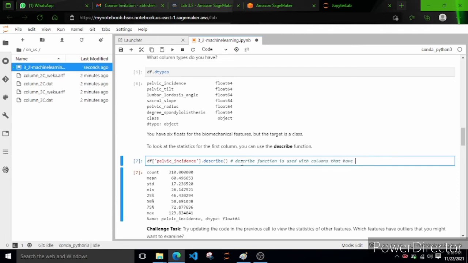Okay, so when we want to see different numerical values, different parameters of any numerical column, then we use describe. Like see here, there are count, mean, standard deviation, minimum, 25%, 50%, 75%, and the maximum value. In that case we use describe.